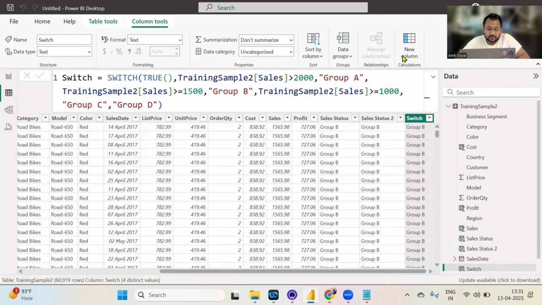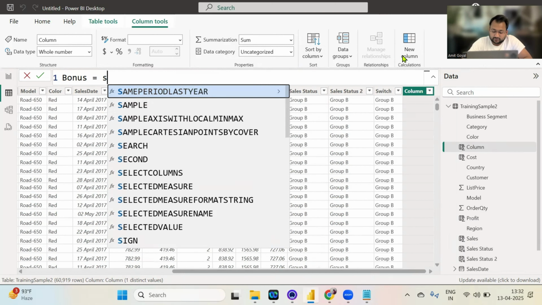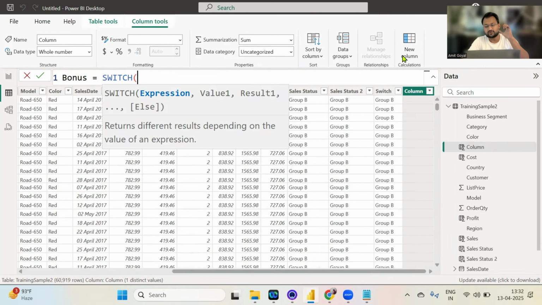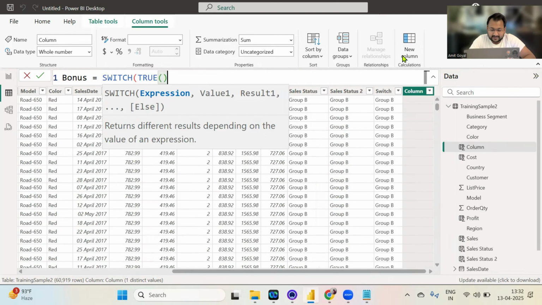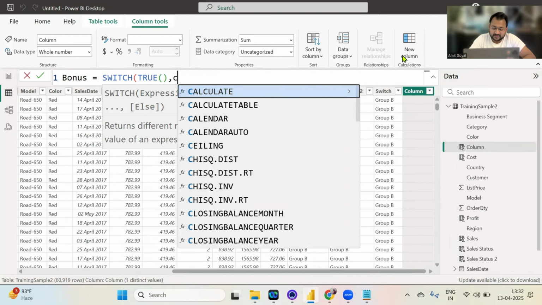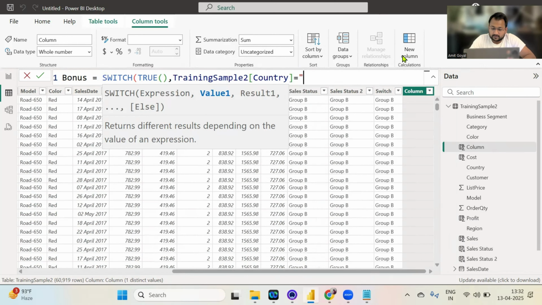So now I will add a new column. Let's call this column bonus, and bonus is equal to, I will use the SWITCH formula. Now there are two ways of doing this. Either I can say TRUE, and in that expression, if I write TRUE, I will say country equals Australia. Now that is one way.